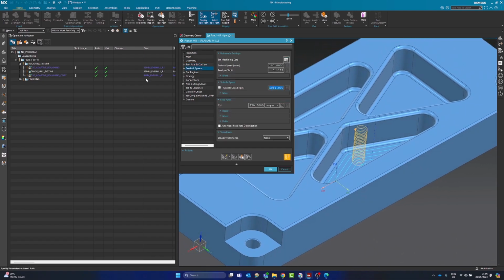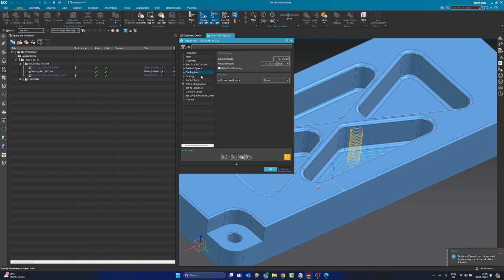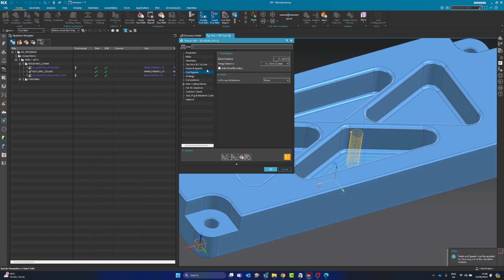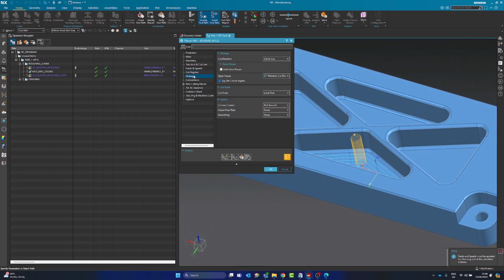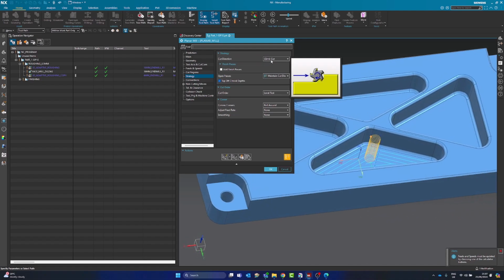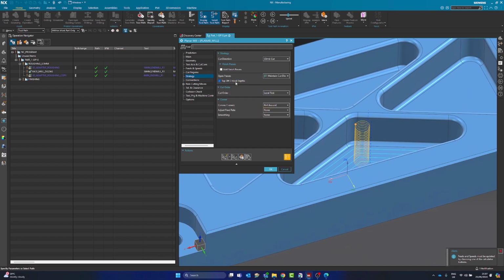Feeds and speeds, so 4mm, finish in a pocket like this, I'd be thinking something like 8,000 speed and 800 feed, something like that. Okay, so that's our speeds and feeds set. Cut regions, it's not really applicable in this case. Strategy, our cut direction is climb milling, as we always want to be doing. So add finish pass, we'll get onto that in a moment.